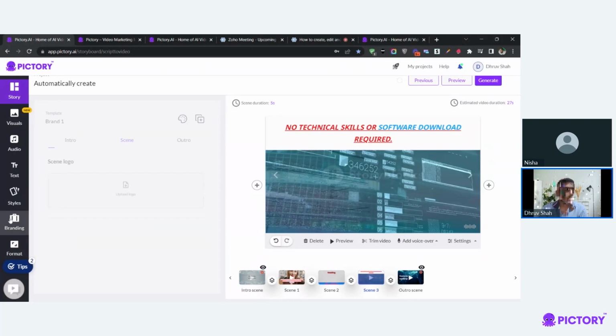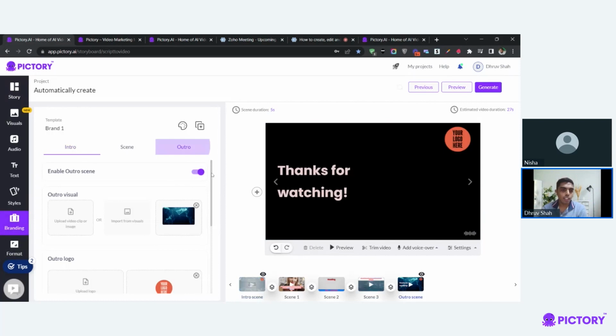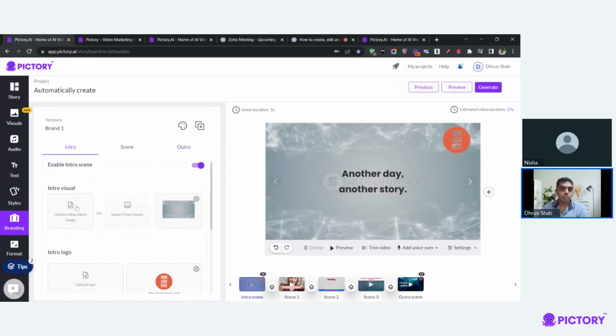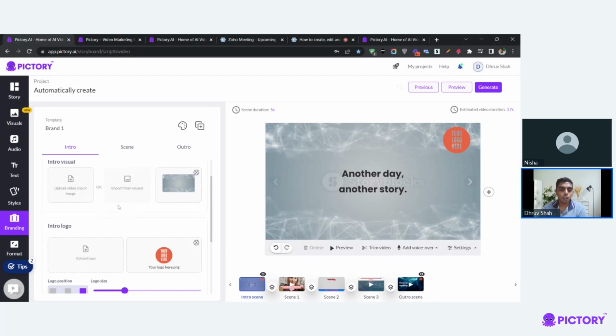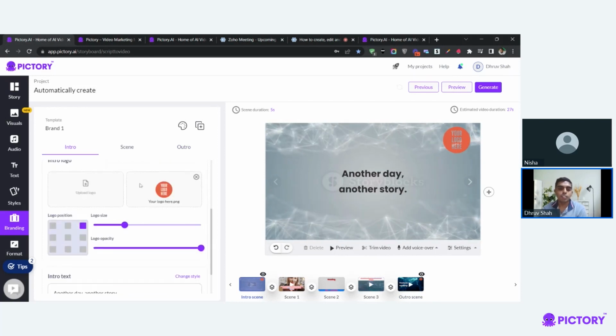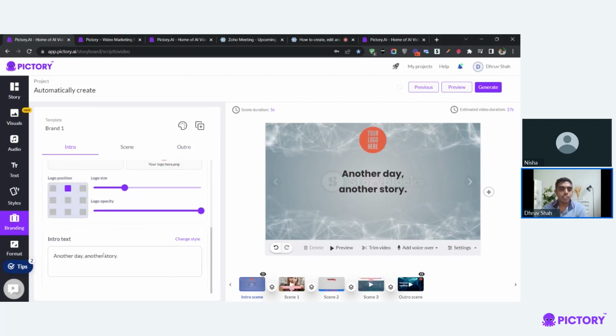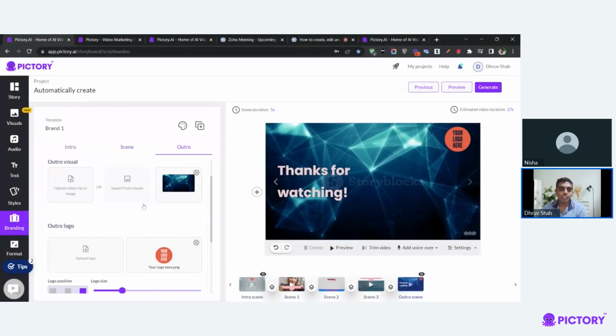And if you wish to customize your branding, you can click on the branding tab on the left, and then you can enable your intro scene, you can enable your outro scene, and then you have the options to add your intro visual either from your library or from the visuals that we have, or you can upload your own logo and then you can adjust the logo size, logo position, and add text to it. Similarly, you can add a logo for your scenes and you can customize your outro as well.